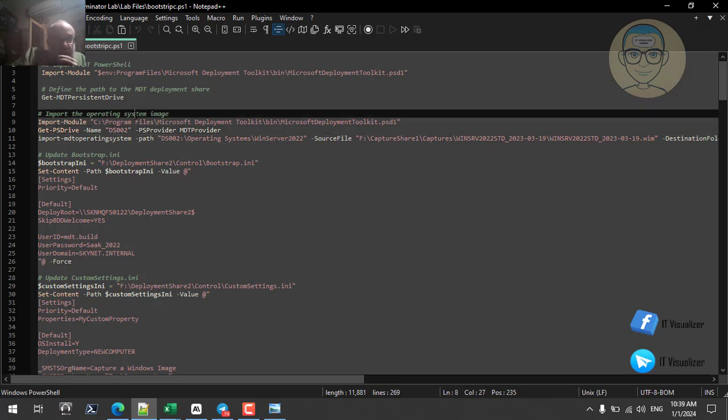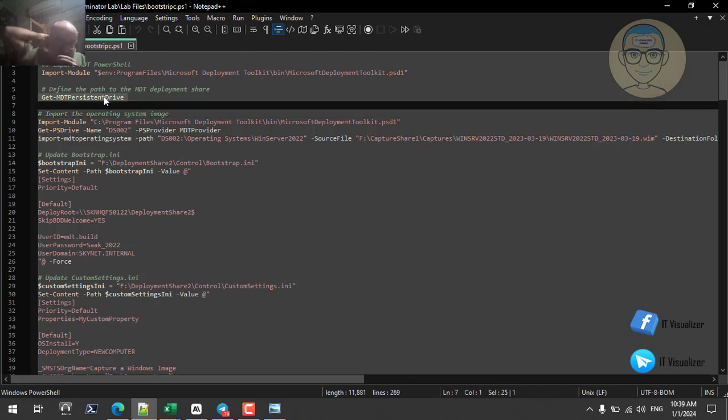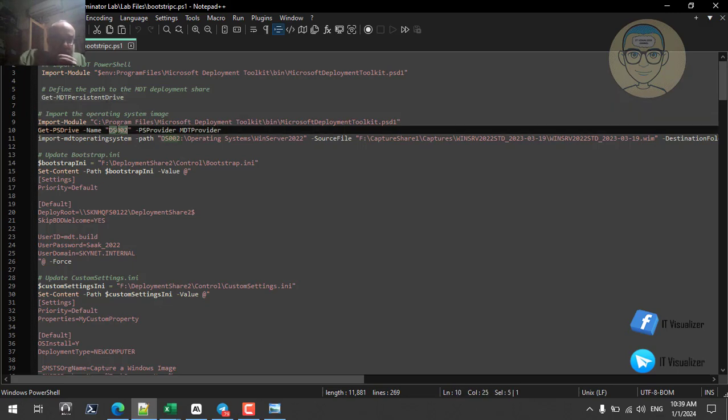So this is the line that you will use to automate the import of custom images to your deployment share folder. This is the first line. For all of our commands, before issuing them, you need to get the MDT persistent drive, which will show you all of the folders in MDT and the network map drive. Then you can get it and begin working with it.